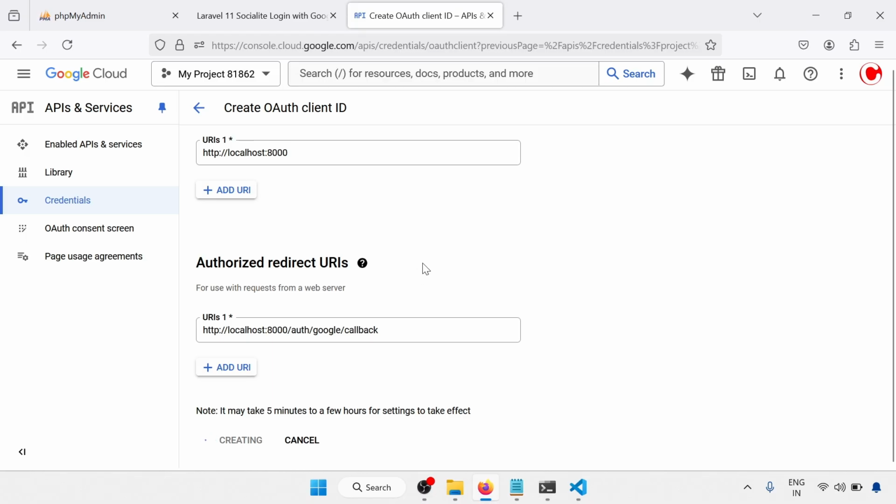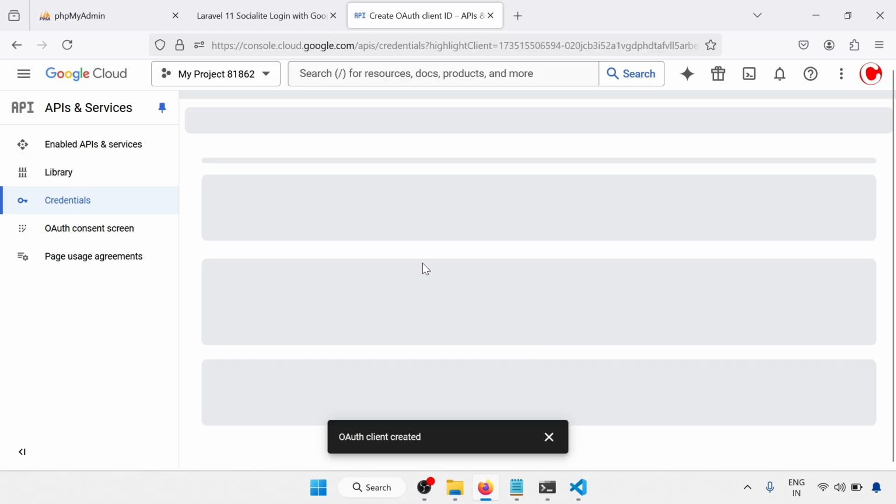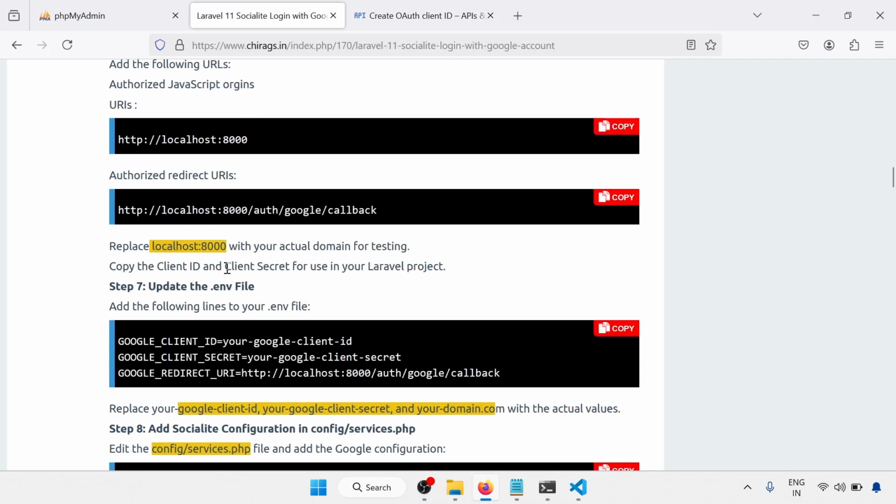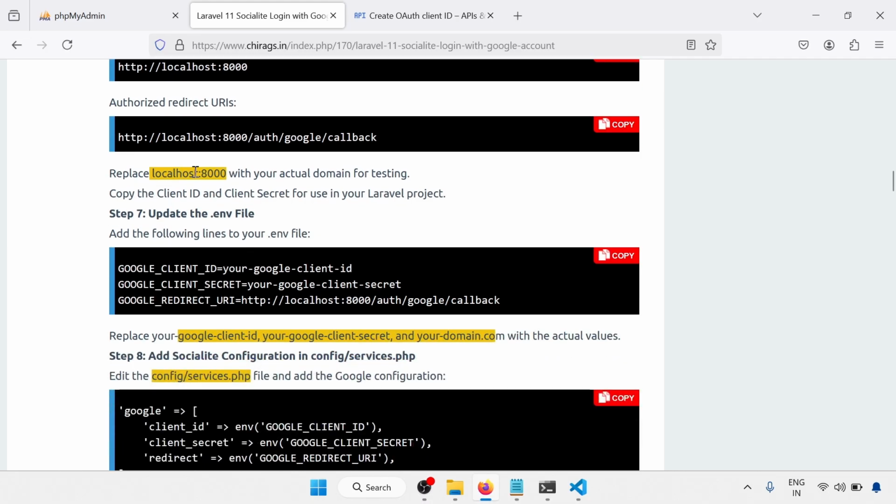So creating. So auth client is created. Wait for some time for the loading. So replace the localhost colon 8000 with your actual domain for the testing, copy the client ID and client secret for the use in the Laravel project. So just do it in your .env file.